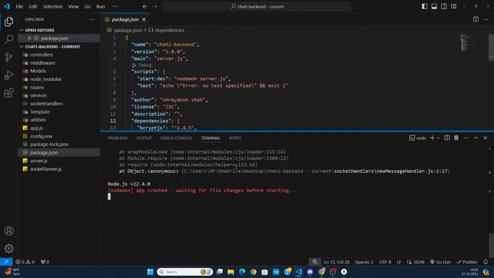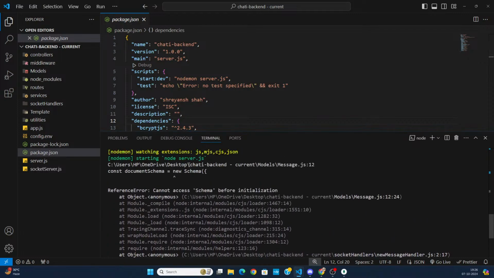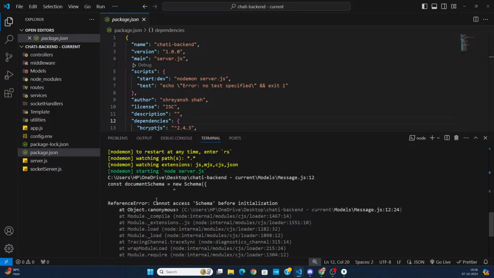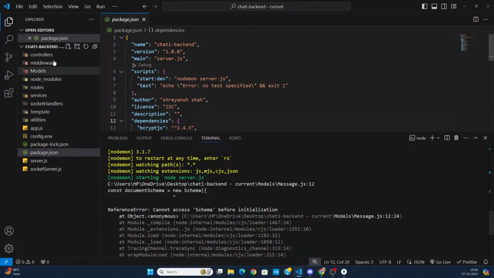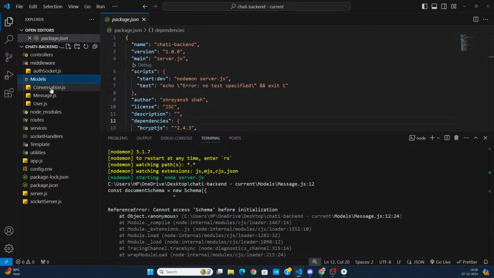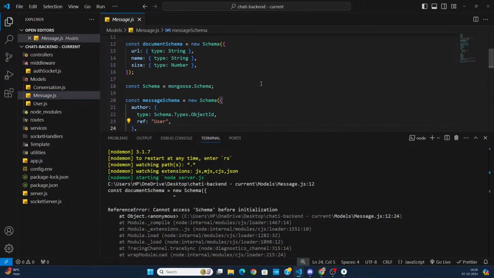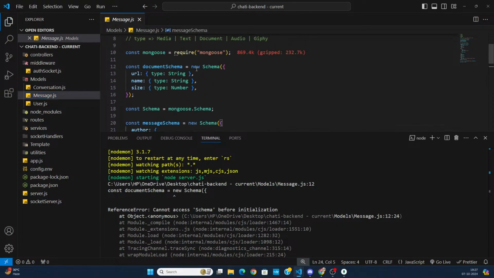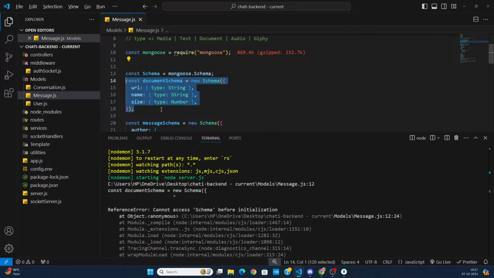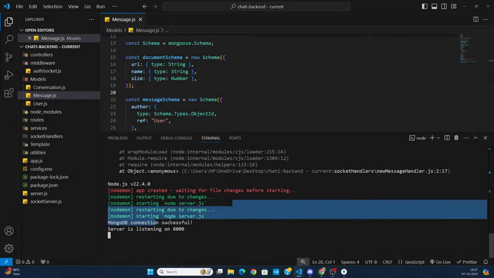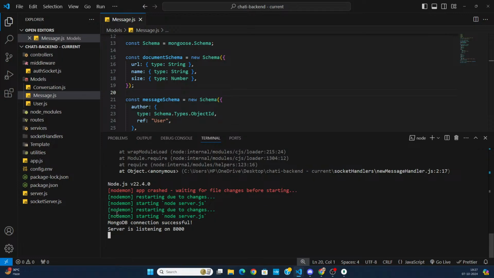So we got an error. Let's see what is making our application crash. Here you can see it's saying that cannot access schema before initialization. So inside the message.js model, let's go to model message.js. Okay, so I have written this document schema before initializing the schema. So I need to just move it one line like this, and after that everything will be correct. So our server is restarting, and you can see now our MongoDB connection is successful, and also the server is listening on port 8000. So that means our server is done.